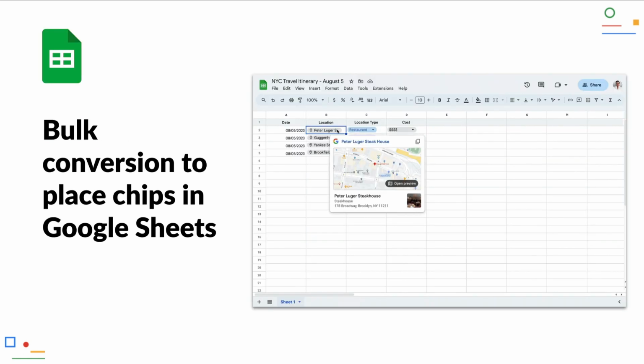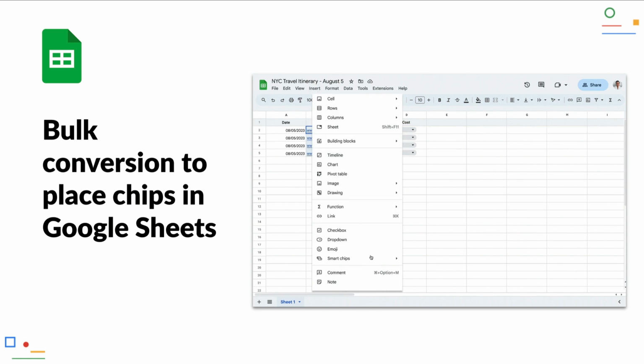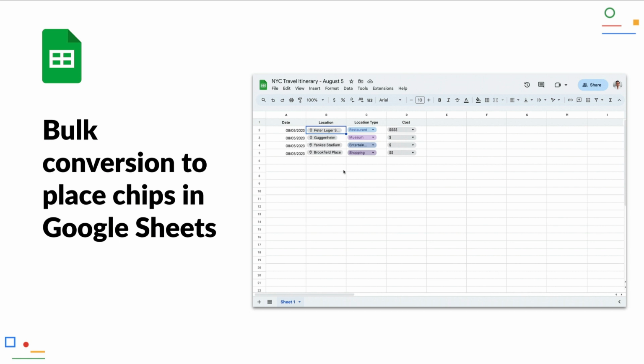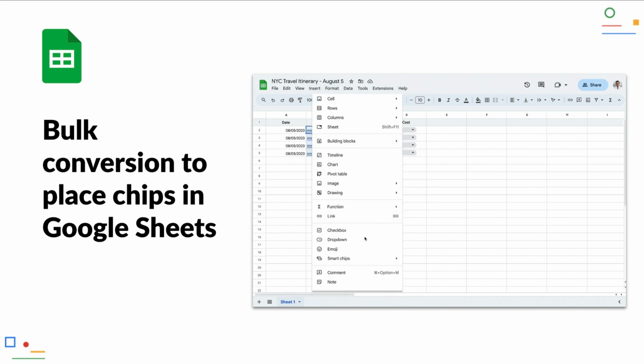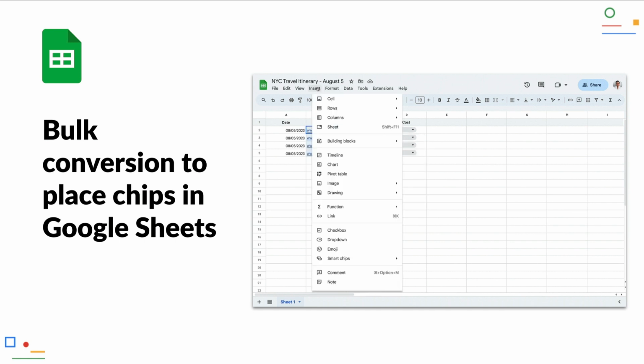Bulk conversion to place chips in Google Sheets. You can add places as smart chips in Google Sheets, so you can directly see a Google Maps preview in your sheet. Now you can convert multiple places at once into these smart place chips. This is useful, for example, when you create customer lists, event schedules, supplier lists or travel routes.